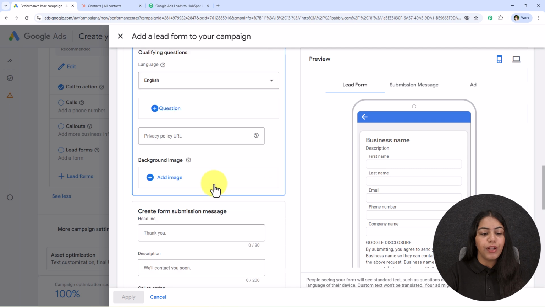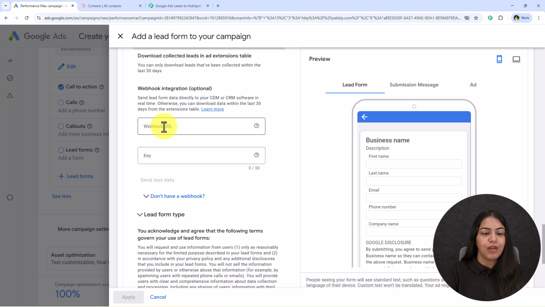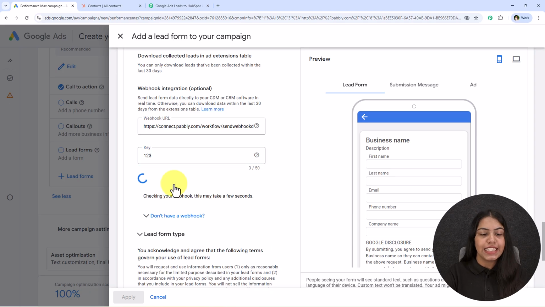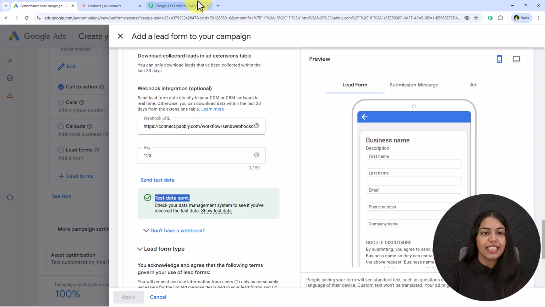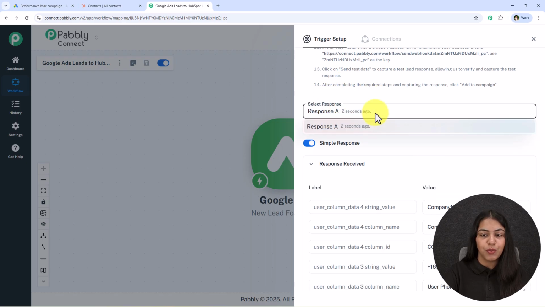For that I have to scroll and you're going to see the option of lead delivery. So let's open it and you're going to see the option to add this webhook URL. So let's paste the URL which we copied from the workflow, enter the key and click on this send test data, and it is saying test data sent. So let's open our workflow and you're going to see that Pabbly has captured this response 2 seconds ago. This is the proof of our successful connection between Google Ads and Pabbly Connect.